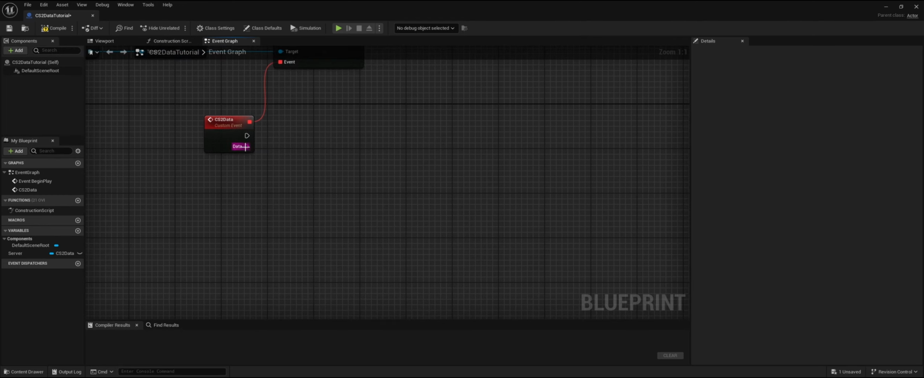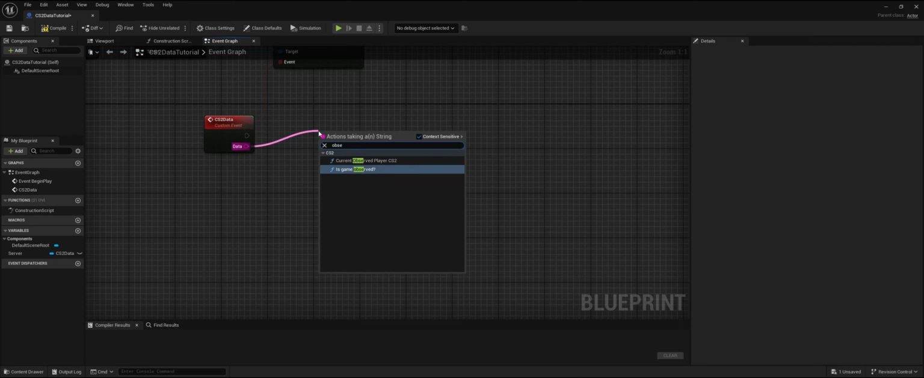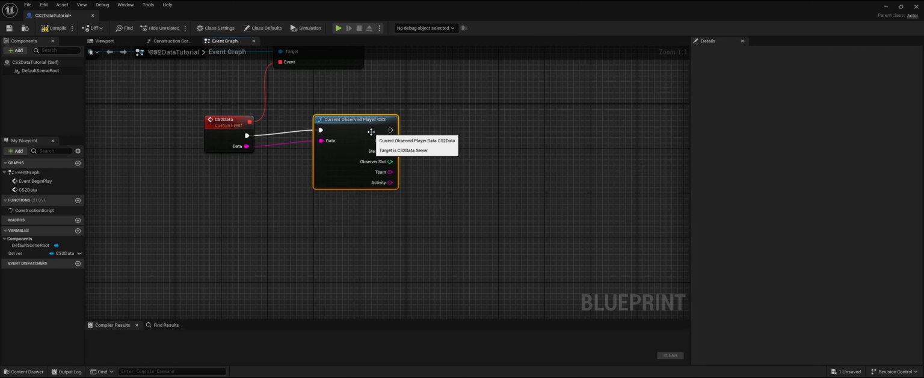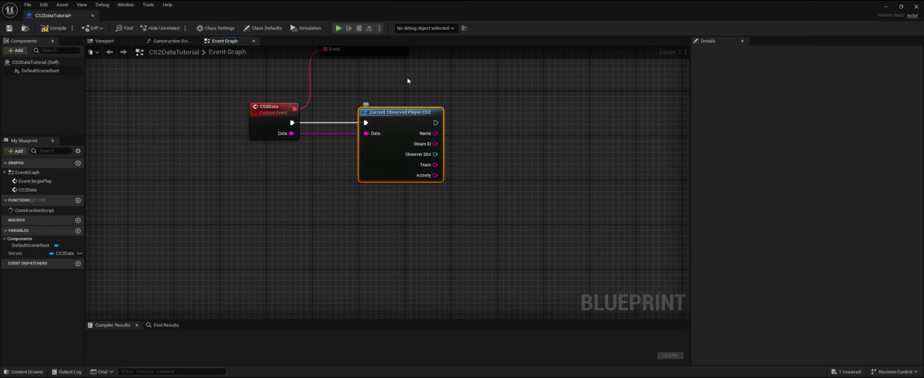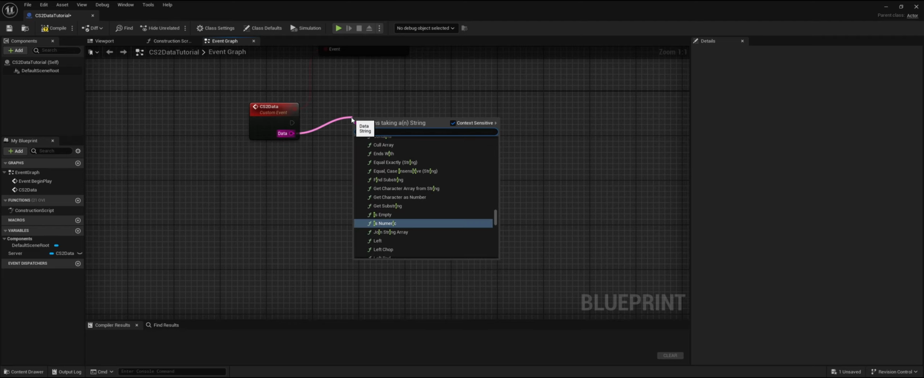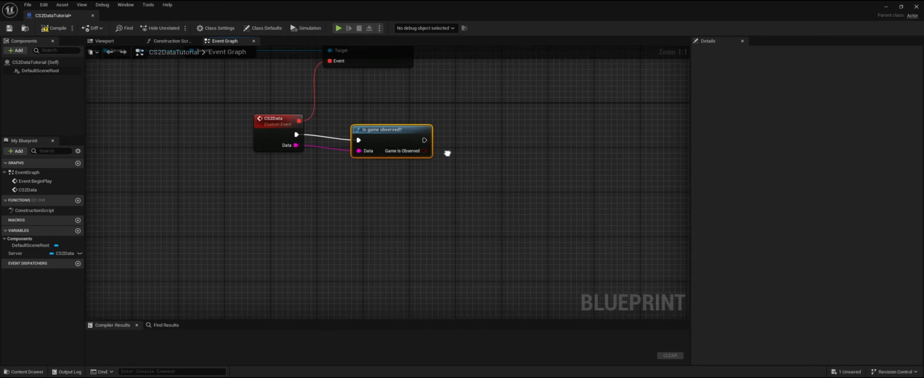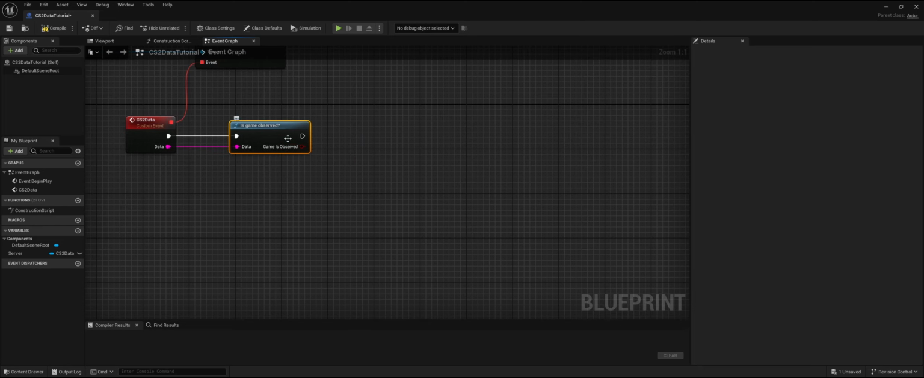Next up, we can see the Current Observed Player. CS2 gives you a little bit of information of the current observed player from the Counter-Strike 2 that is sending the data. And then we can also do Is Game Observed. That will give you a bool to actually see if the game is observed.